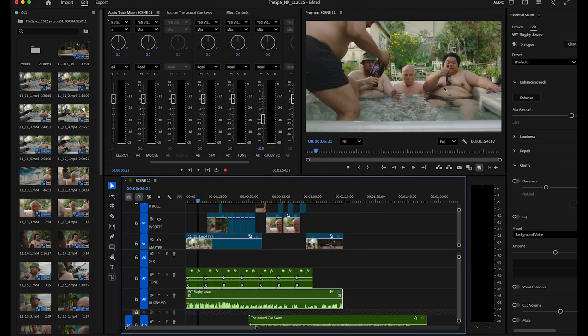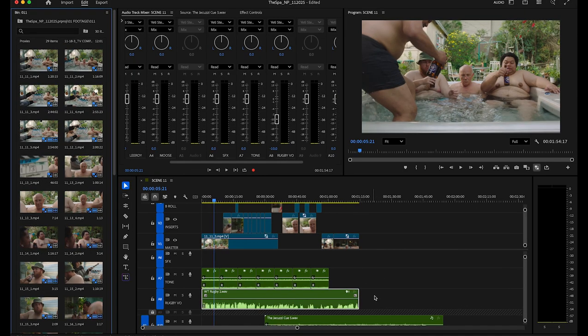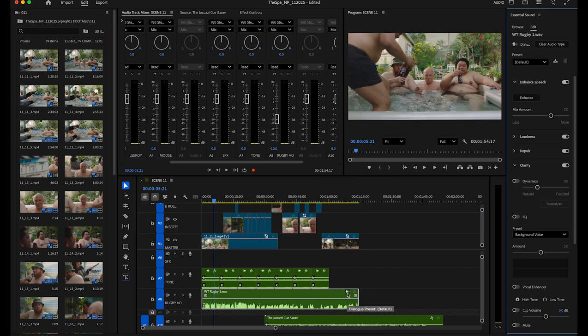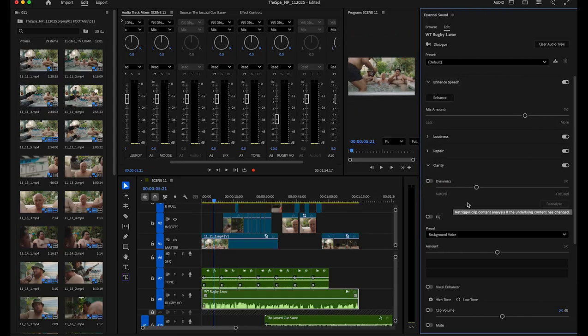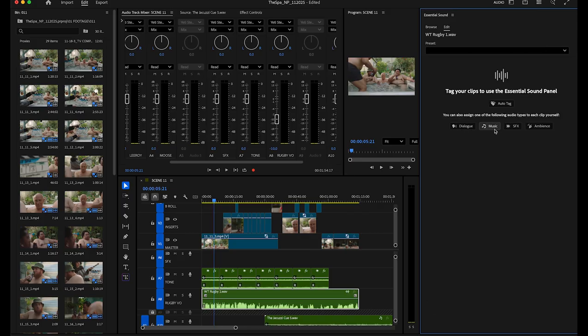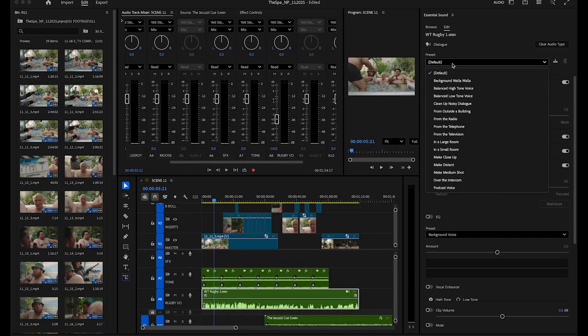So this is what we can do: come on over to our Essential Sound panel. It's open over here, but let me close it so I can show you how to access it. Remember, these icons that get added, if you press that, it'll bring you to the Essential Sound panel, which is right over here. It recognizes it as dialogue. If I clear audio type here, we see that it could either be dialogue, music, sound effects, or ambience. We're going to choose dialogue, and we're going to look at these presets here and see if there is anything we can use.